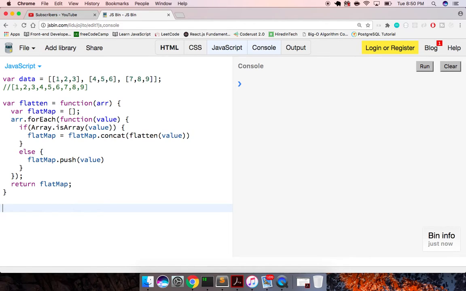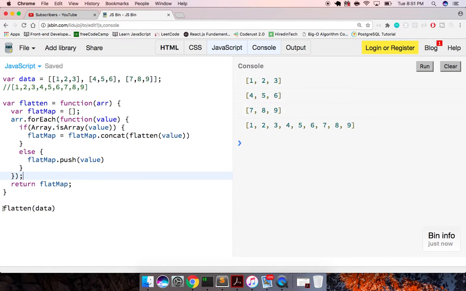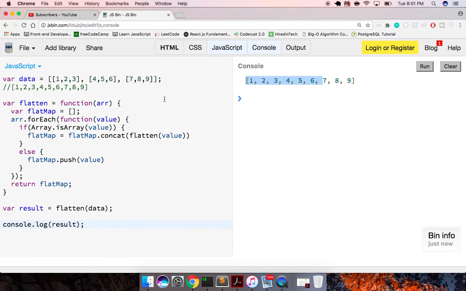Okay, so let me just log it out here. Let's log flatMap and try it out. We can say flatten with 1, 2, 3, and let's run this. What do we get? We get 1, 2, 3. And now let's try it with our data and see if this actually works. We get 1, 2, 3, 4, 5, 6, 7, 8, 9. Let me do this: var result equals flatten data, and let's log out the result. Let's run that. Awesome. So we've flattened a lot of arrays here, and you can make this even more infinitely complex. We've literally flattened everything in here. You could make this insanely deep.